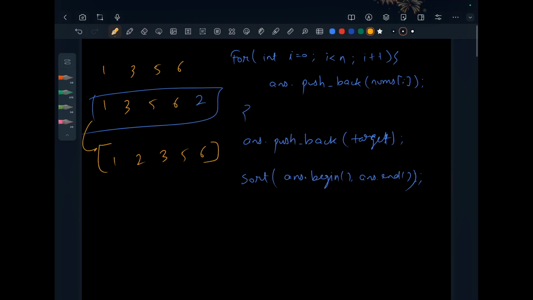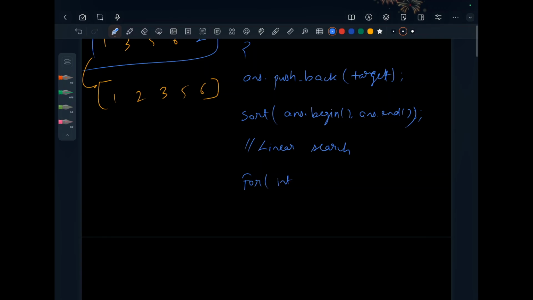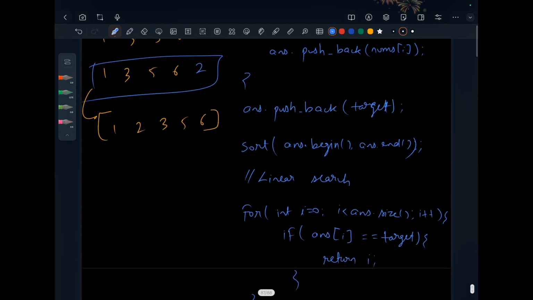Now we have to find the index. So to find the index we can use linear search. So for linear search we will write a loop again. Now this time we will be taking the size of the answer, because initially it was n for the original array. After adding one element it will become n plus 1, or you can take the size of the answer and try to find the target. If it is available, just return the index of that target. So in this way we will be able to solve our problem.